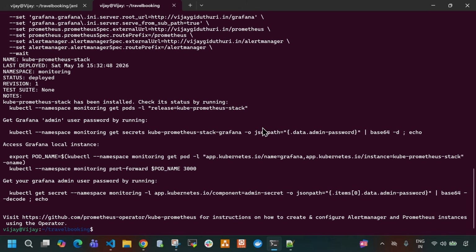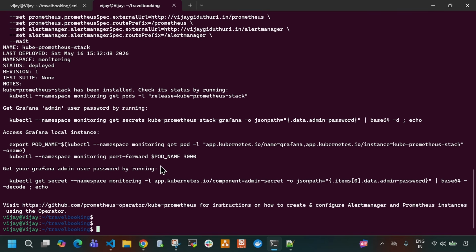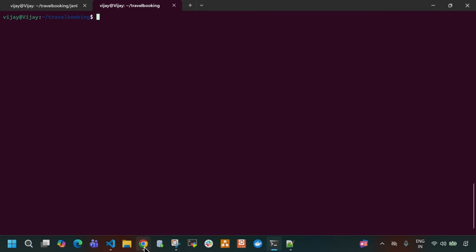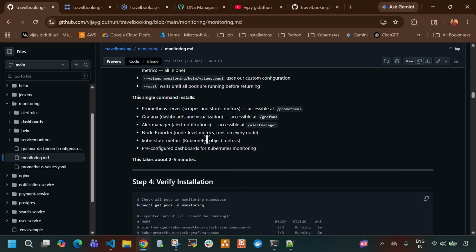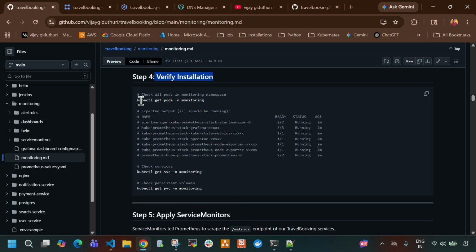So here you can see this Helm chart has been installed successfully. Now let's check this. Before that, let me open this documentation. So step 3 is installed successfully. Now in step 4, we need to verify all the pods, services and PVCs for this monitoring namespace.